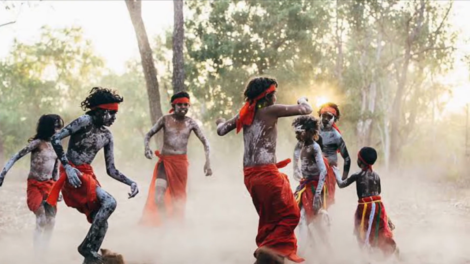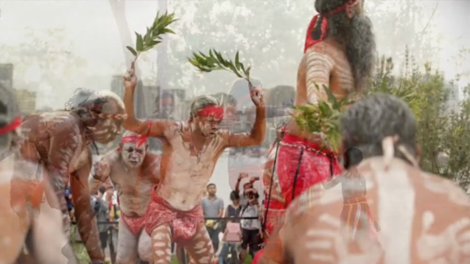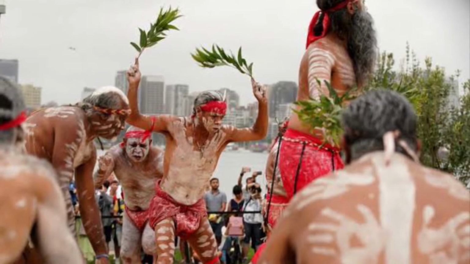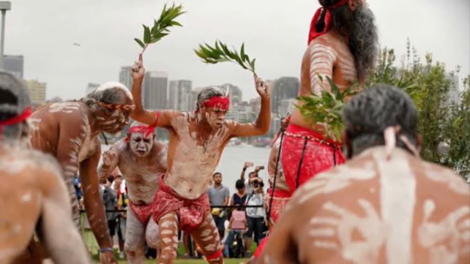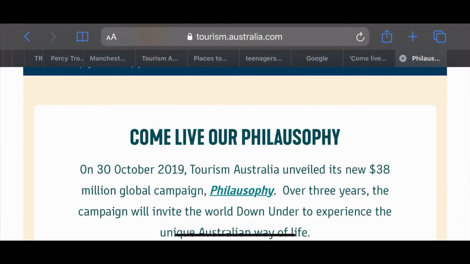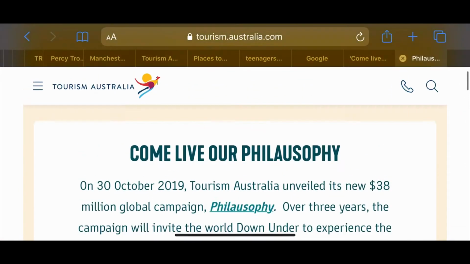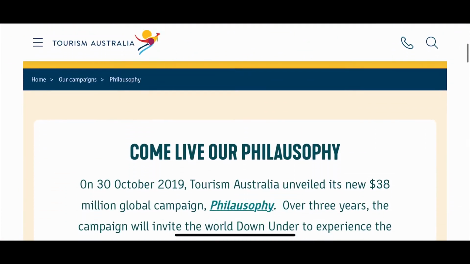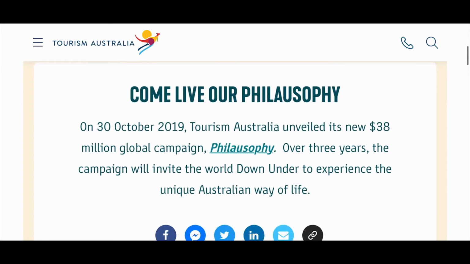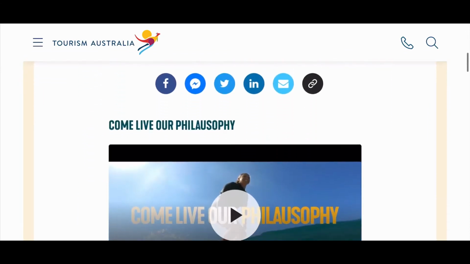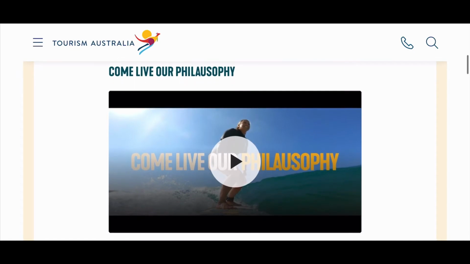This differs from the empty land message delivered by the ANTA travel posters of the 1920s to 1950s of terra nullius. The Philosophy campaign has shifted its advertising methods to a more contemporary and digital basis, relying more on digital technologies and social media platforms to advertise a 21st century image of Australia.